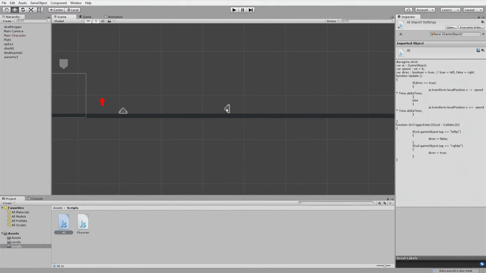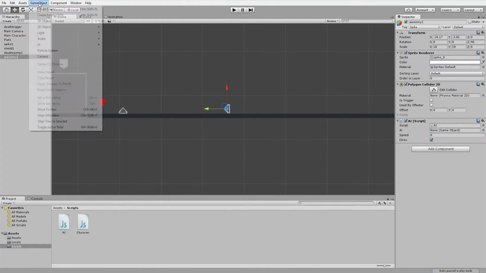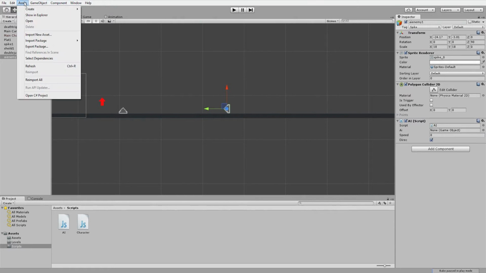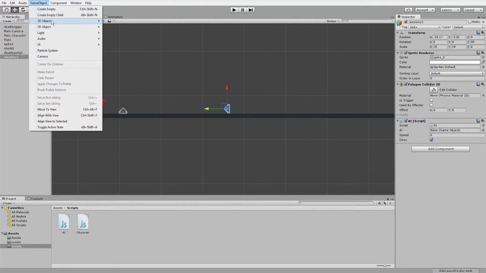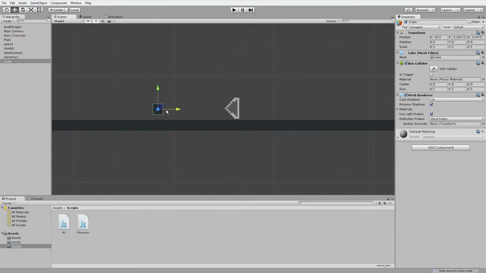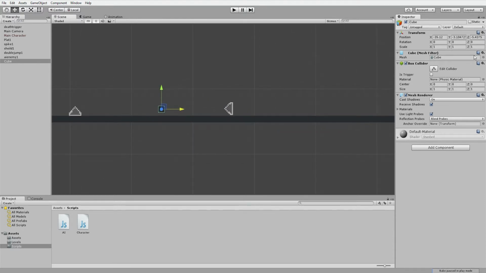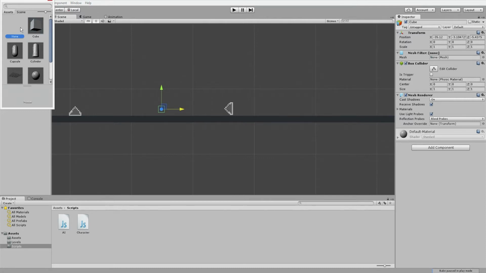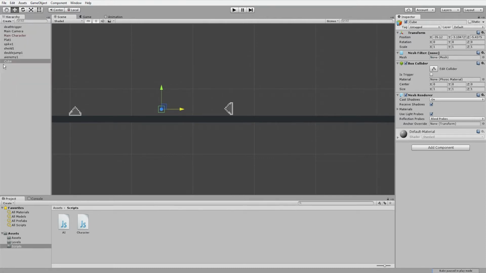And what we need to do is create pylons. So we're going to go to game object, 3D, and create a cube. Let's make it over here. We're going to delete the mesh. I'm going to call this left pylon.